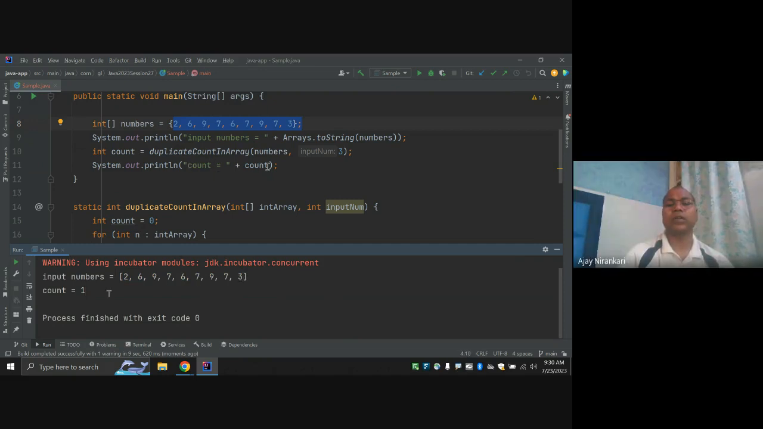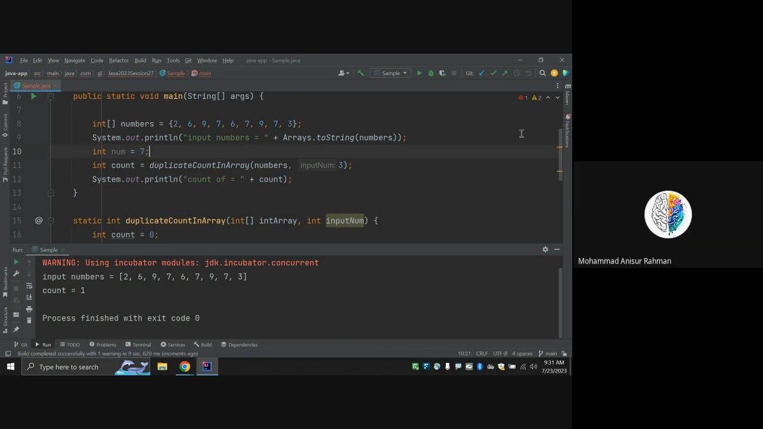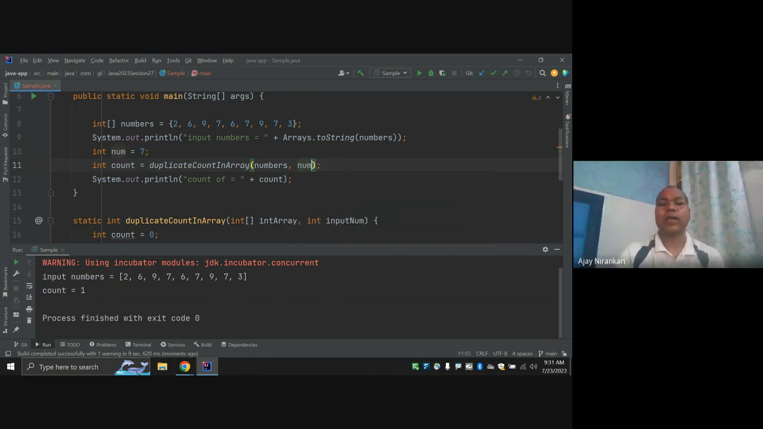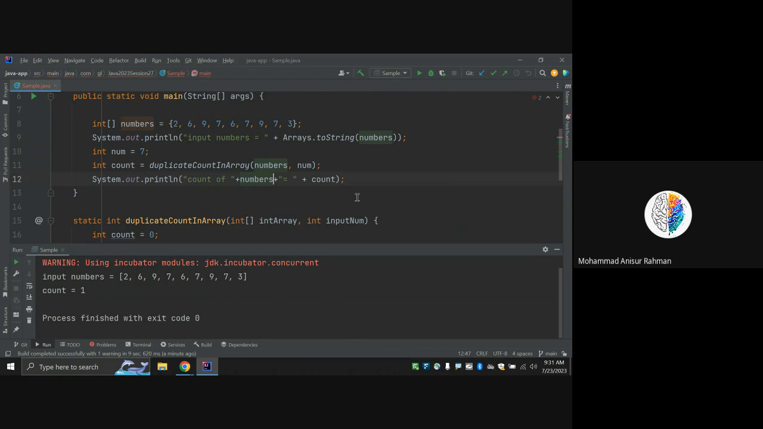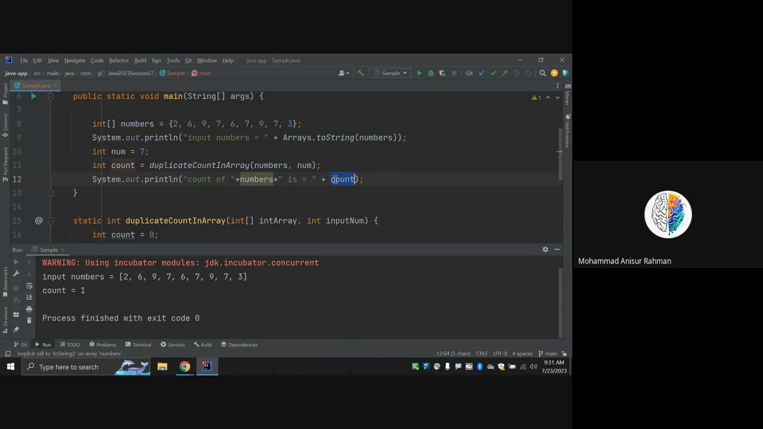Let's keep count of, let's say one variable, input number, equal to, let's say I pass 7, right? And here I have to say count of plus num 7, right? Count of 3, right? And print here. Count of number 7 is, yeah, count times.